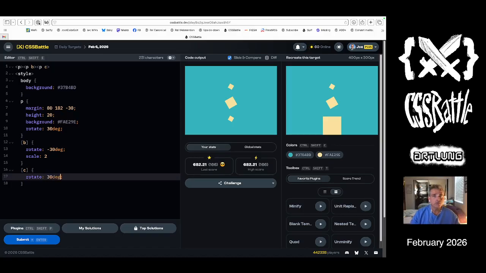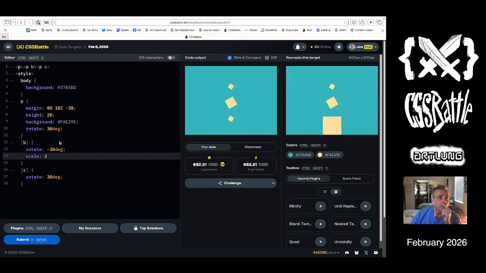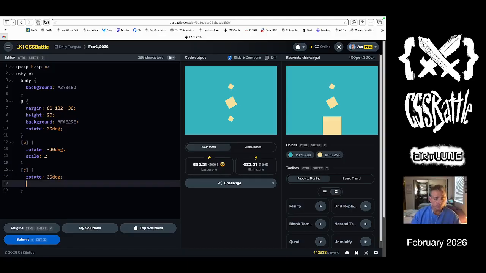30 degrees. Oh, that's not working at all, is it? That's not rotating the third one. Why? Why is that not working? Let's put a background of black on there. Okay, so that's working, but the rotate is not working. Why?